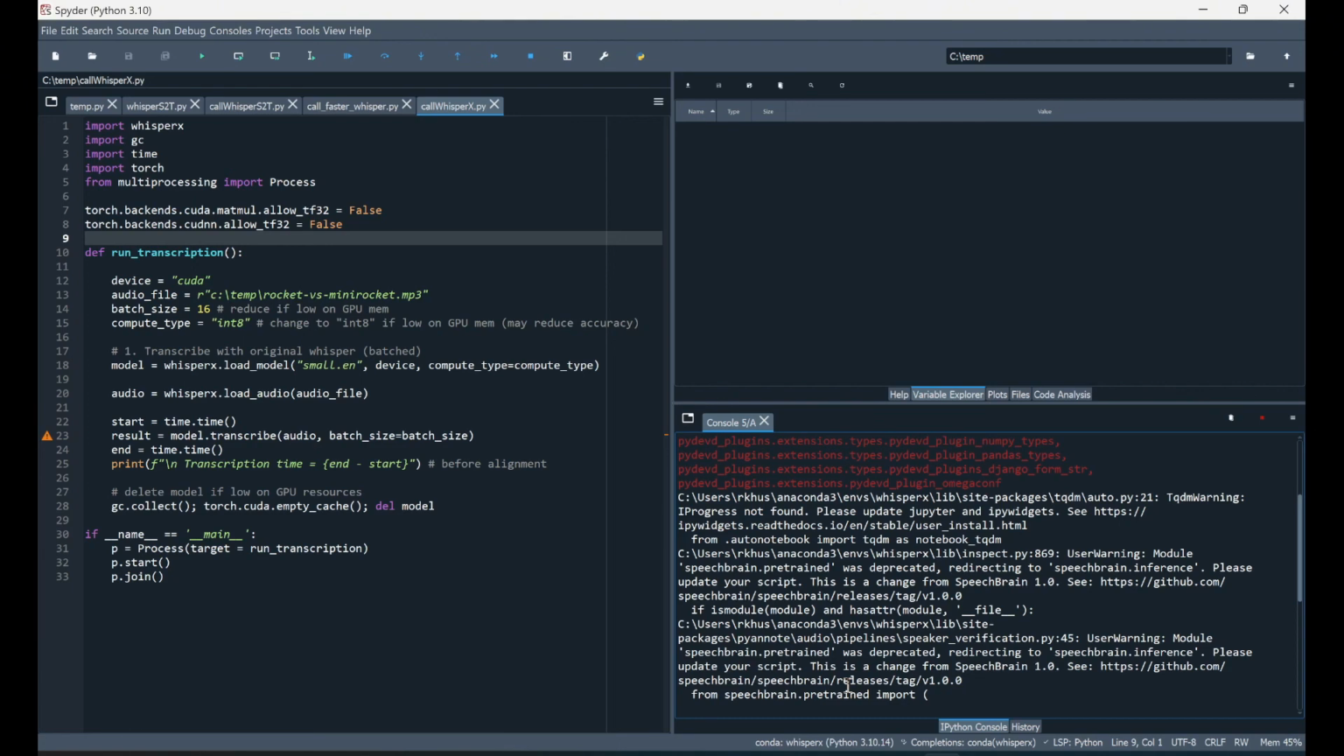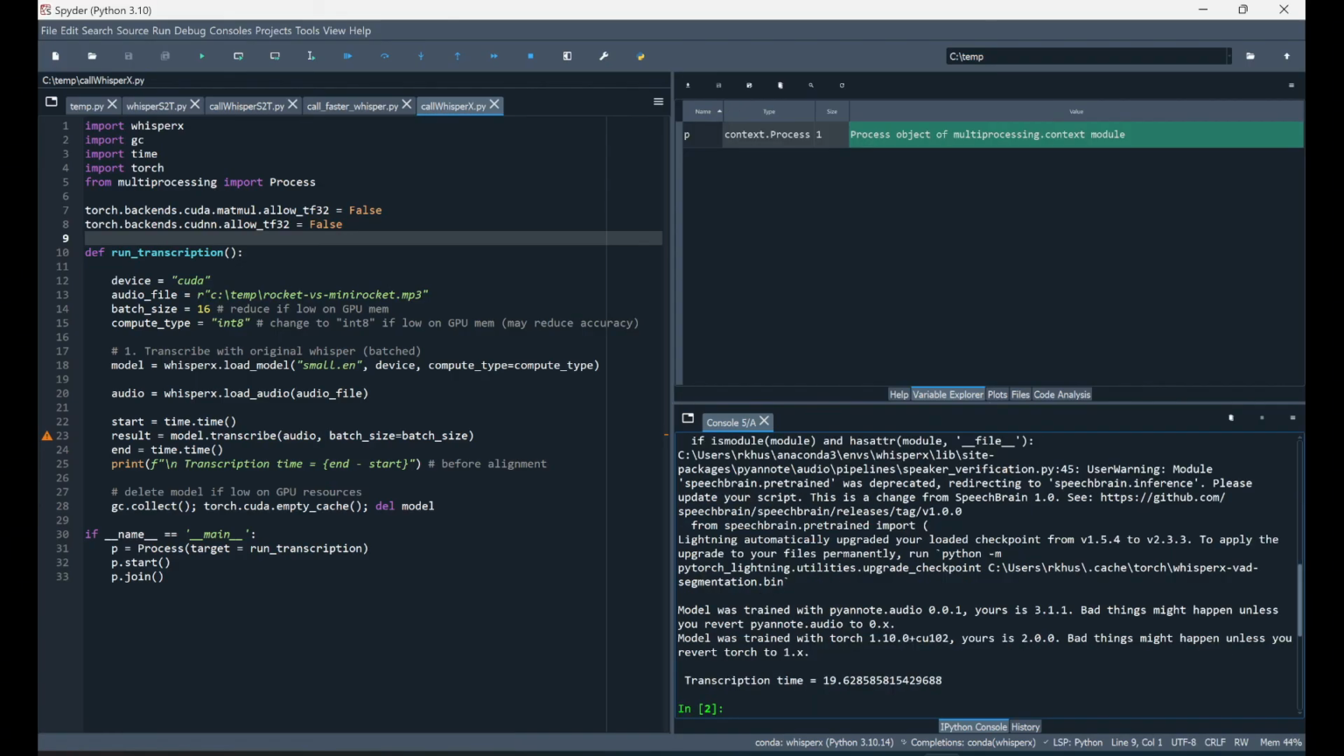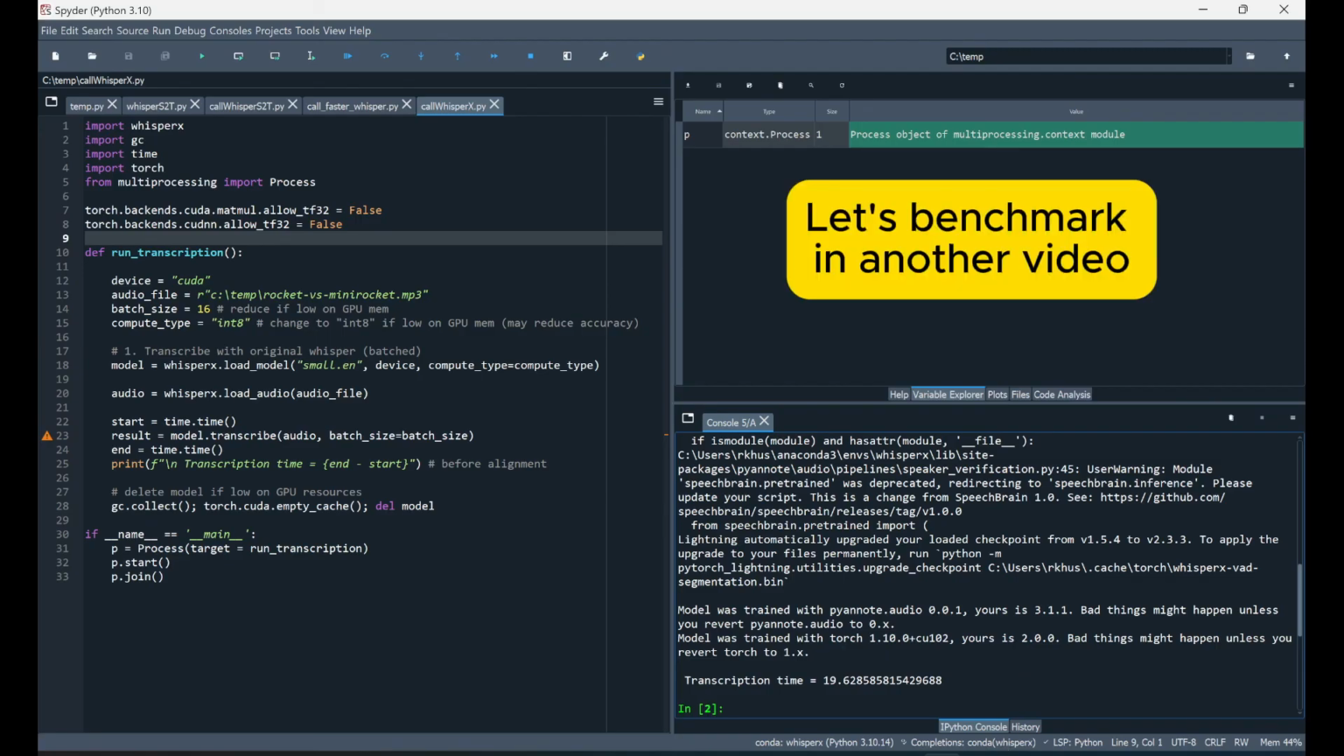You can now bring your own files and benchmark them against the other libraries and do whatever you want. But the main thing that I wanted to show you is how to bring WhisperX up and running. And then we can start really doing some benchmarking against the other libraries ourselves over here. So let's just wait for this to finish, and then we will proceed with the benchmark process. There you go, 19 seconds for the rocket versus mini rocket file. So now that we have everything ready, let's go to the next step of the video.